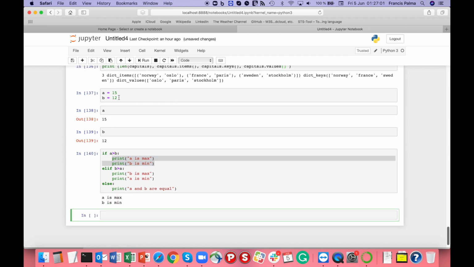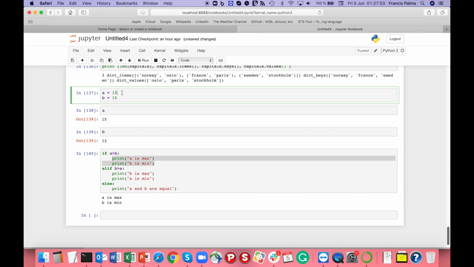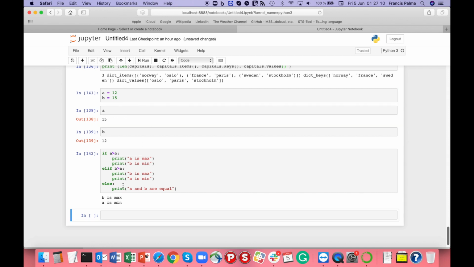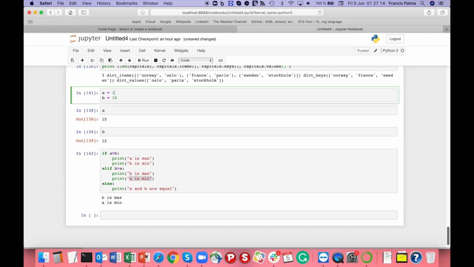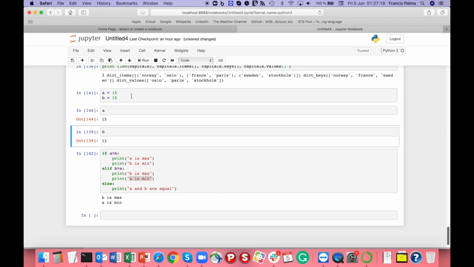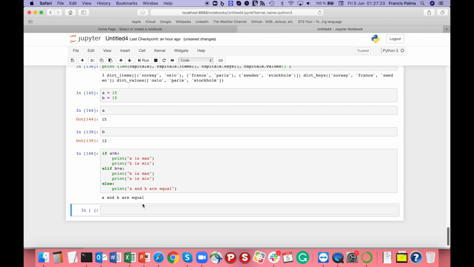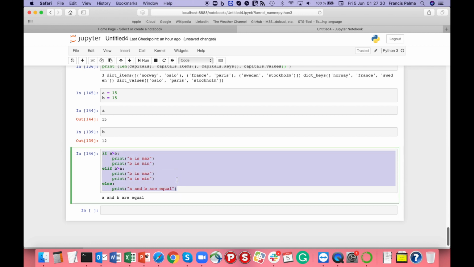But if we change the values, it will go to the second if condition. So now if I run this, it is printing b is max and a is min. Again, if I change the values and make them equal, it will go to the third block and say a and b are equal. So this is a very simple and classical way of writing if conditions.